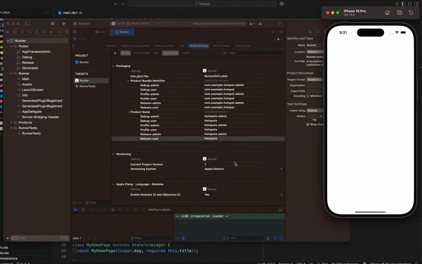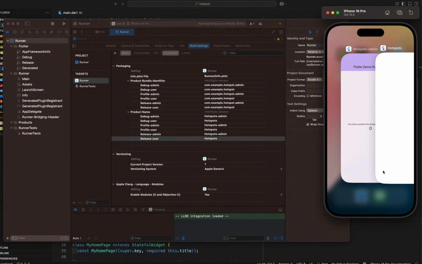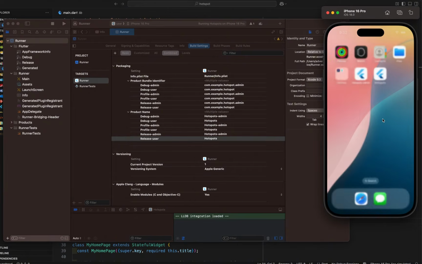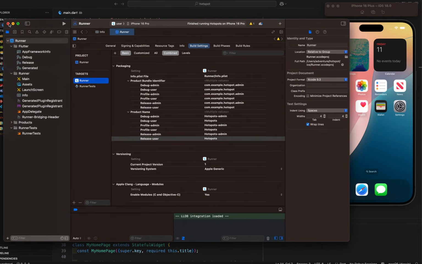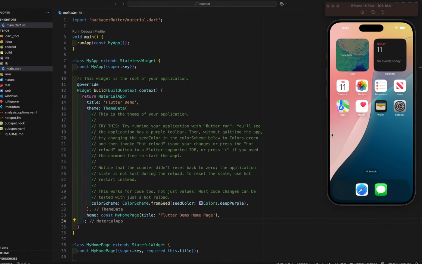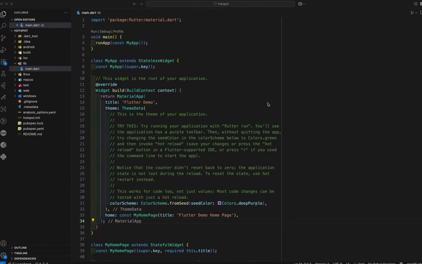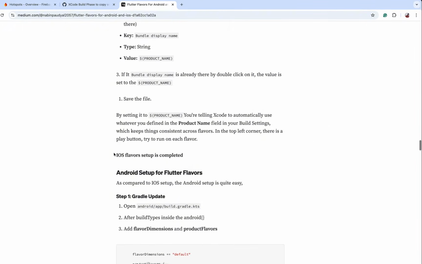Okay, you can see the user app also ran successfully. We won't waste our time; we'll run it again and again. You can see hotspot and hotspot admin. For now, I'll remove the simulator and close Xcode. Next, we'll dive into the setup on Android. We have successfully set up iOS.